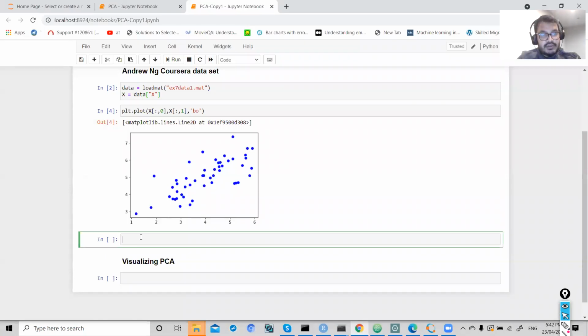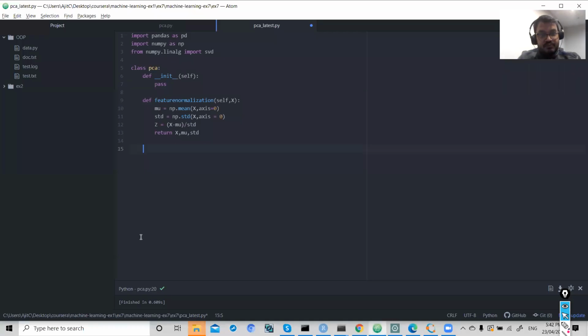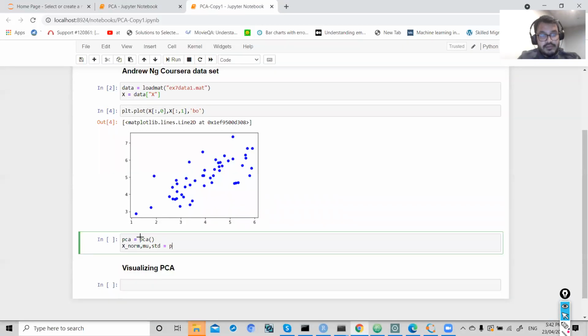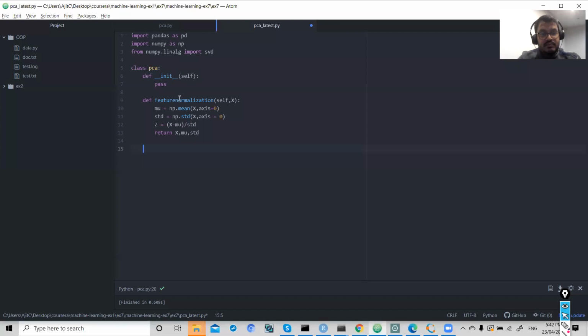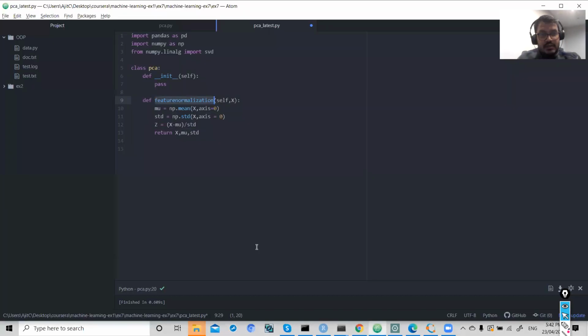Let's check if this is working or not. So let's create an object PCA. Now compute my X norm, my mu, and standard deviation std equals PCA dot feature normalization, passing my X variable. Okay, this is working.